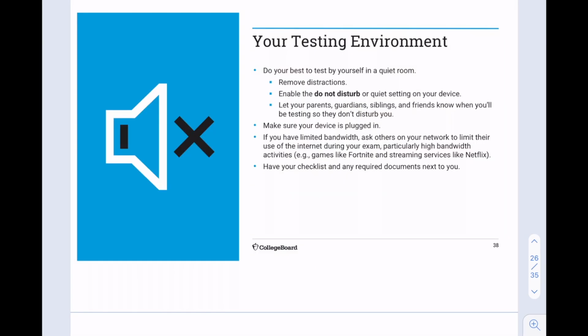Get your test environment ready. If you have a room you can go to by yourself, that's best. Turn off the ringer on your phone. Tell your family, leave me alone, I'm taking a test. Make sure your device is plugged in and fully charged. If you live in a household like mine, where I have limited bandwidth and my Wi-Fi goes up and down, ask your family if for that 45 or 50 minutes that you'll be testing, they could hold off on playing games online, watching movies online, stuff like that, just for that certain amount of time.